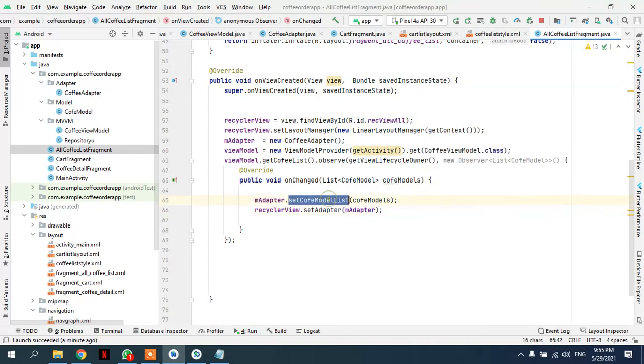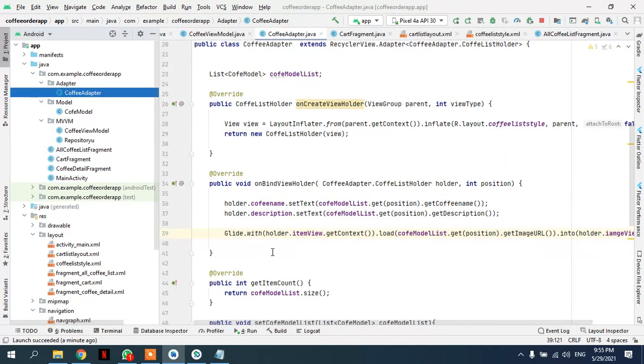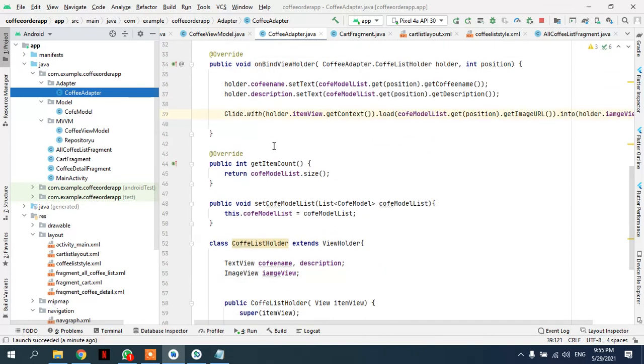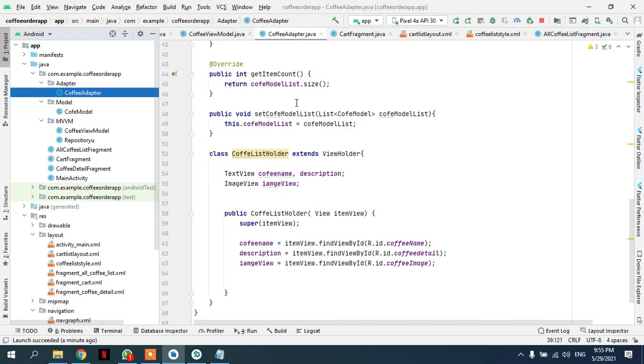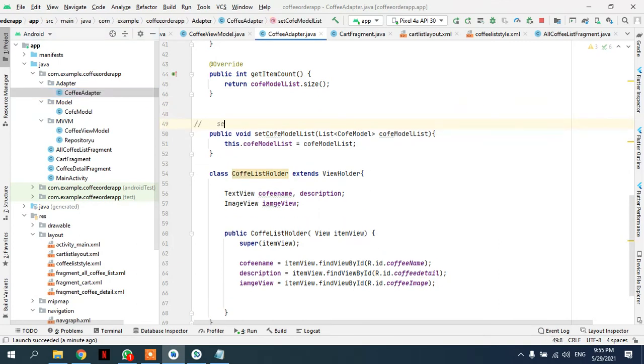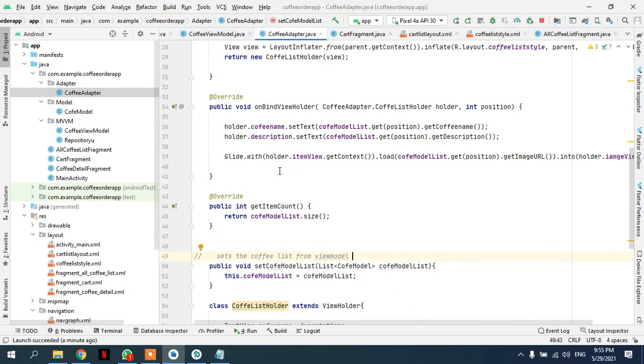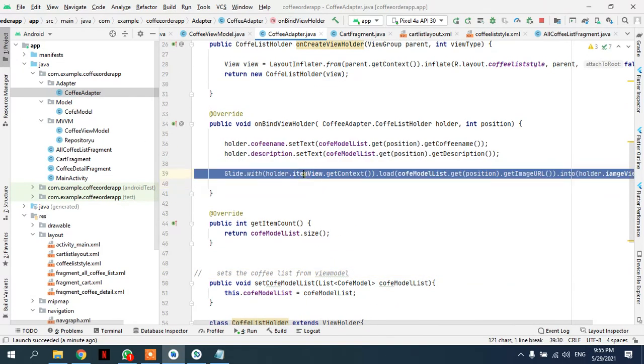And how did this method come here? It's because we had created a method in the adapter. We had created a method here. So yeah, just a comment to remind you guys. And yeah, hoorah, this works.